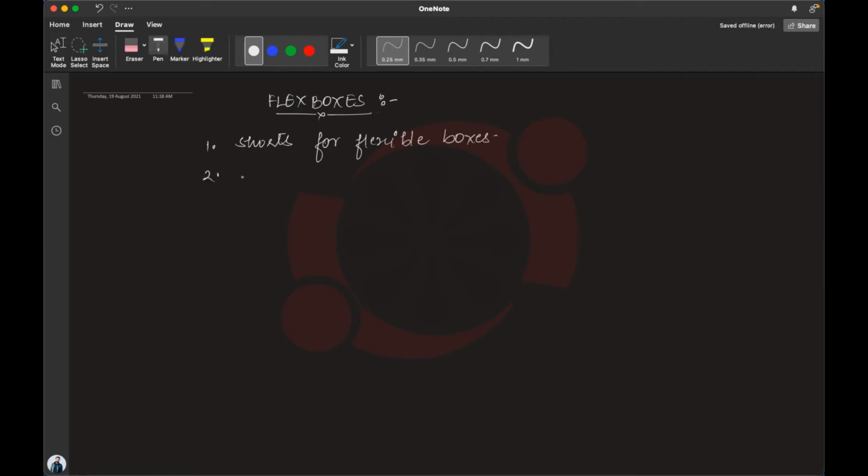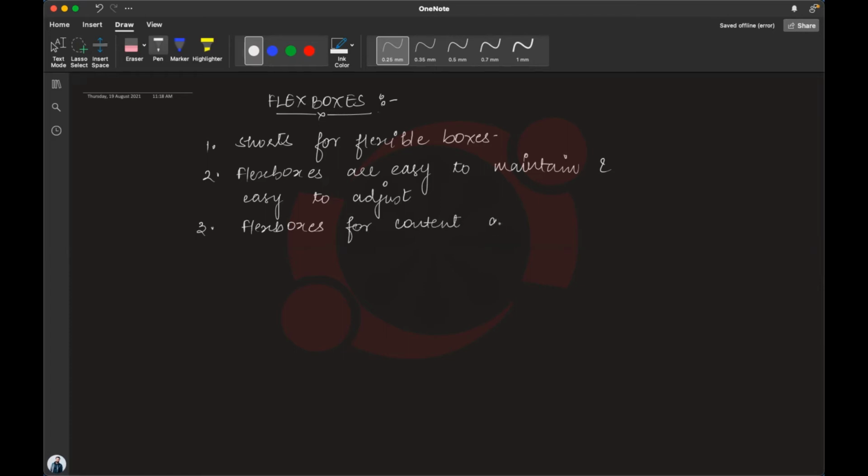Flexboxes are easy to maintain and easy to adjust. The adjust part is very, very easy. Most of the time you're going to use Flexboxes for content alignment. And I'll tell you how you can align that content. So content alignment. Right? So this is why we'll be using Flexboxes. The most important point is that you will be using that for content alignment, how you're aligning the content.